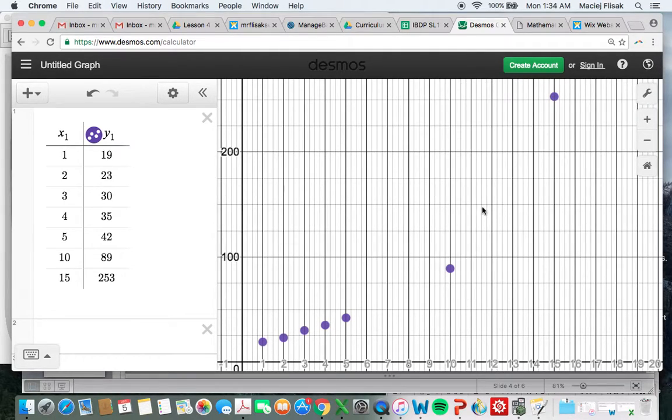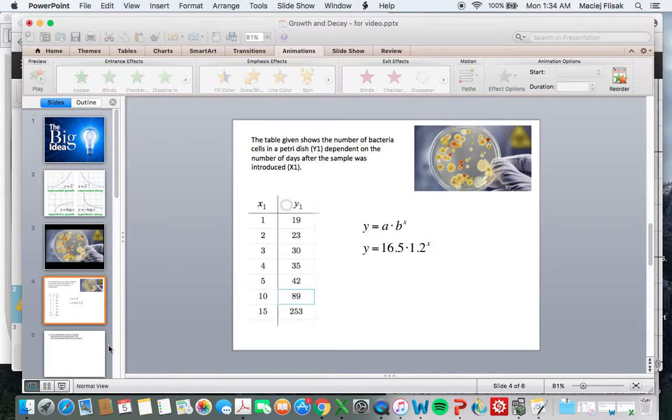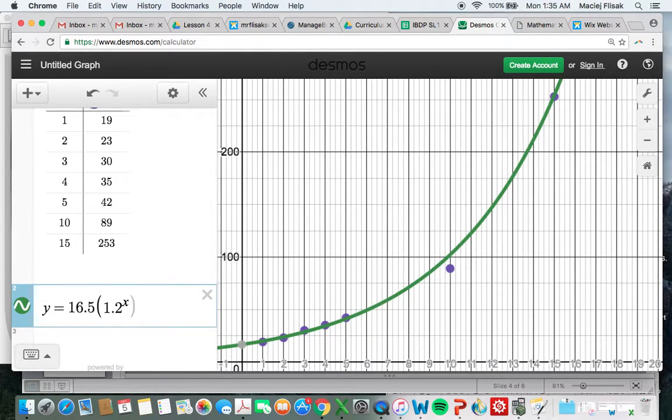Okay, so there's my points. Now here I can enter my model. The model I got was 16.5 times 1.2 to the power x. Look at that. There's the model that appeared.